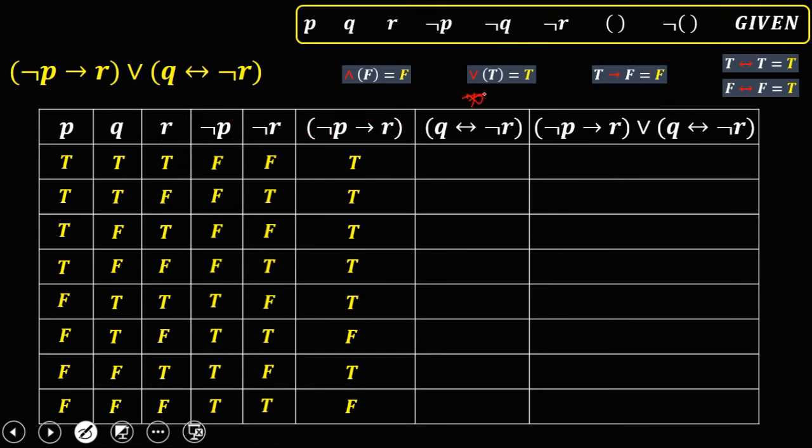Then for this column, look for Q and not R, then this connector, the biconditional. For a biconditional, if the same, the truth value is true. So we have T and F, not the same, this one is false. True and true, the same, this is true. False and false, the same, it's true. False and true, not the same, this one is false. True and false, not the same, this one is false. True and true, the same, that's true. False and false, the same, that's true. And false and true, not the same, that's false. So these are now the values on this column.